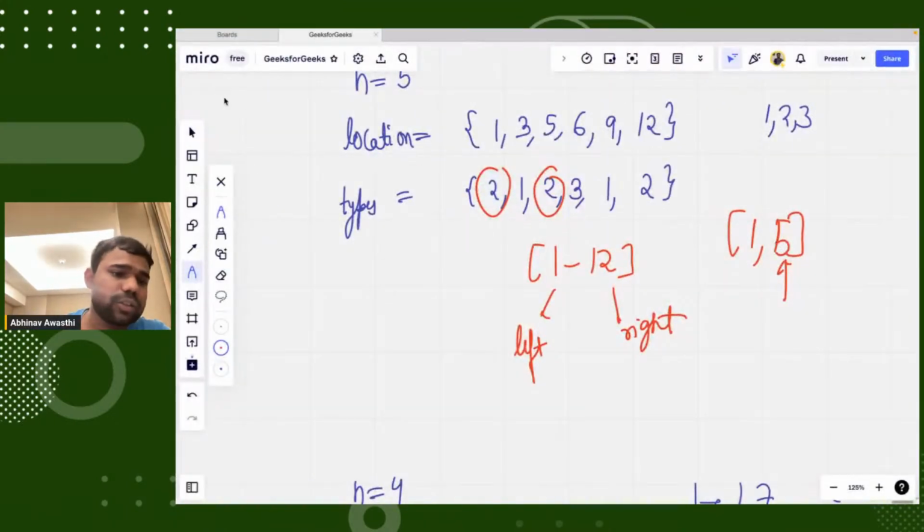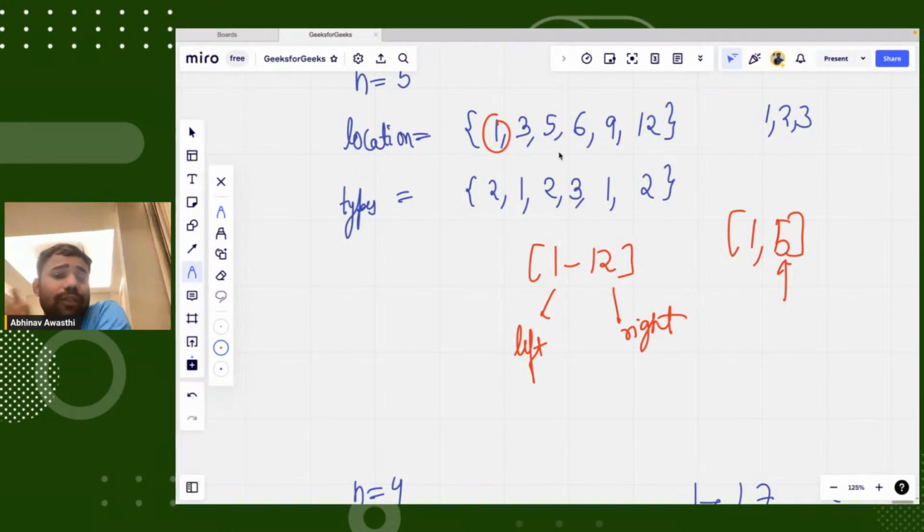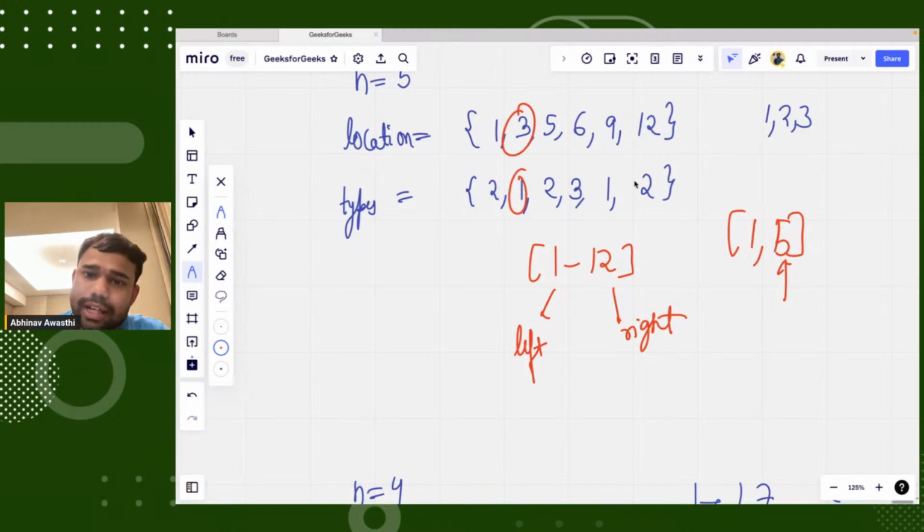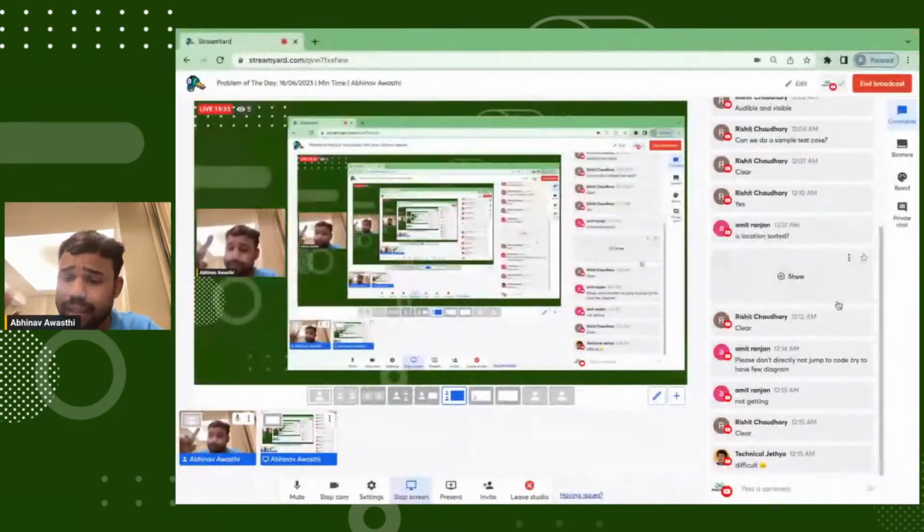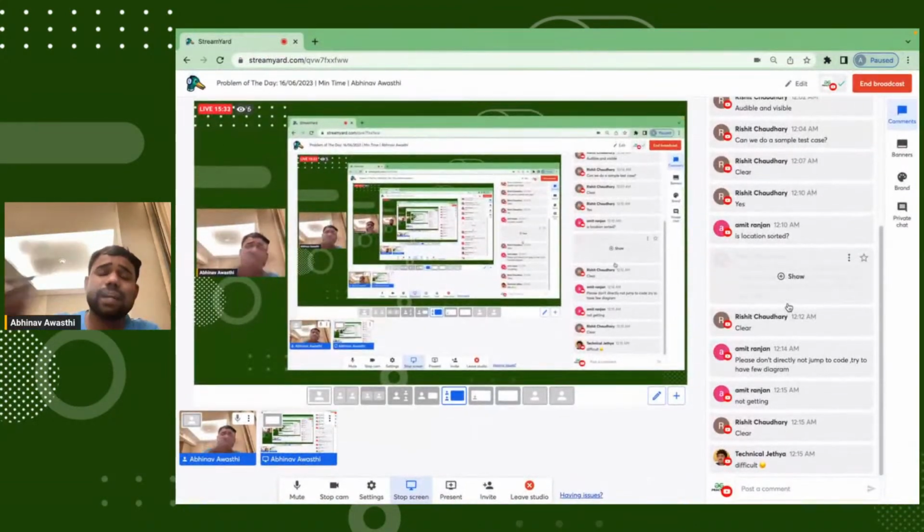Let's say that 2 is here. For 2, its left extreme is 1, the leftmost position where 2 is present, and the rightmost position where 2 is present is 12. That is what we are doing. For 3, its leftmost and rightmost is 6 only. For 1, its leftmost is 3 and rightmost is 9. So for every type, we are finding its left and right extreme.